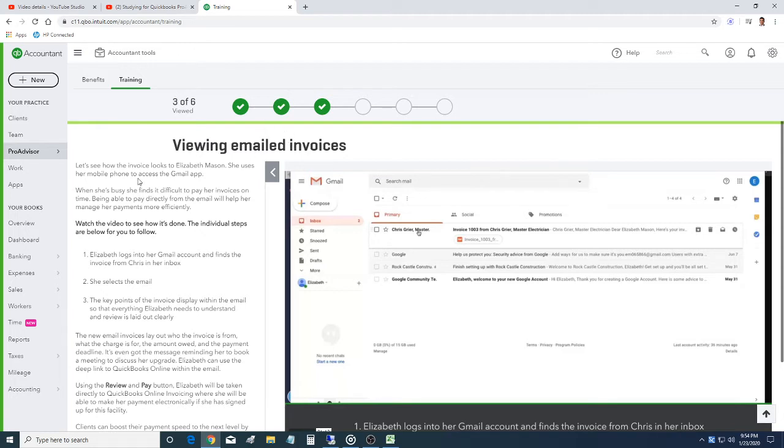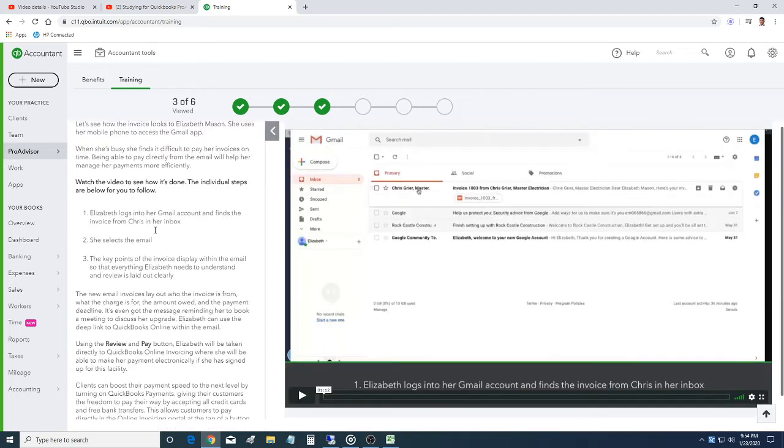Viewing emailed invoices. Let's see how the invoice looks to Elizabeth Mason. She uses her mobile phone to access the Gmail app. When she's busy, she finds it difficult to pay her invoices on time. Being able to pay directly from the email will help her manage her payments more efficiently. Watch the video to see how it's done. The individual steps are below for you to follow.